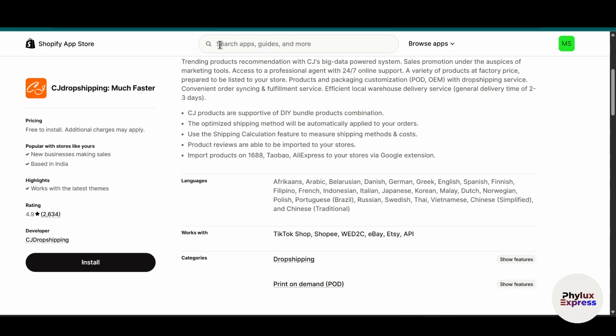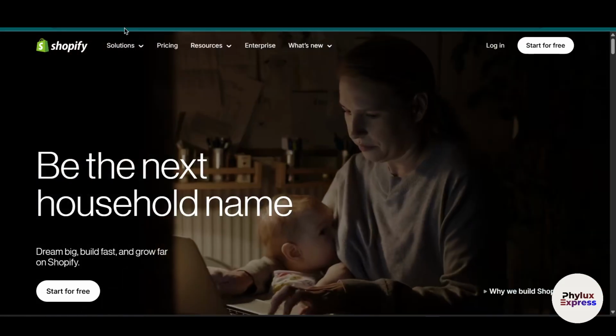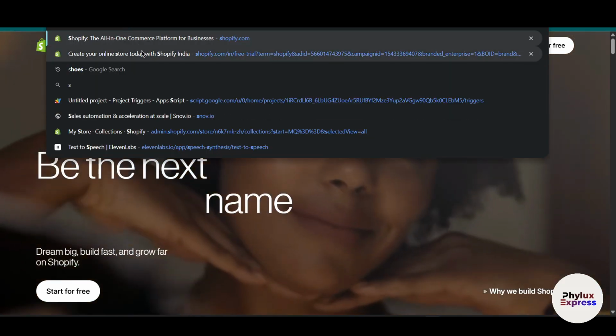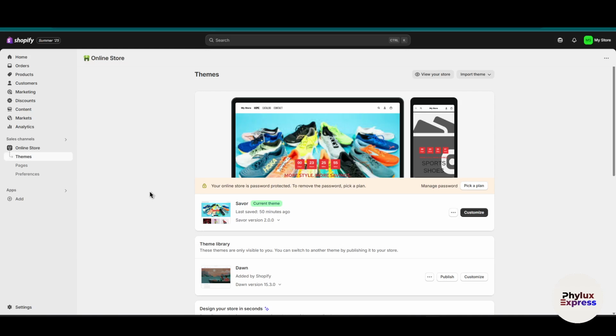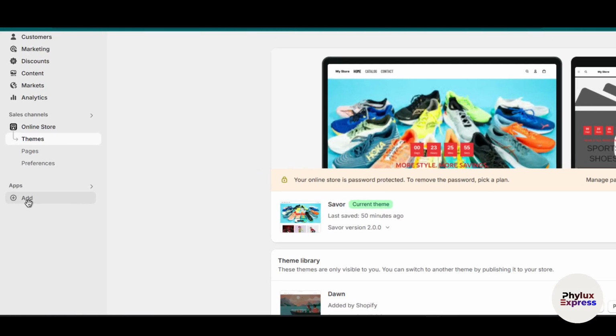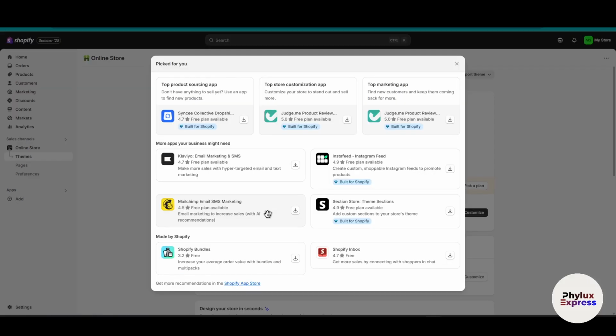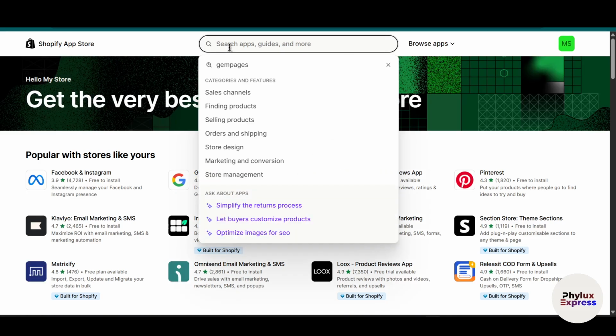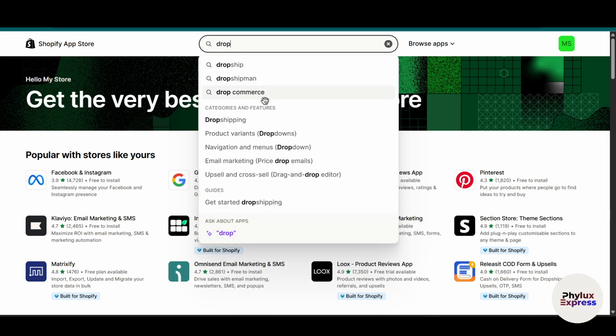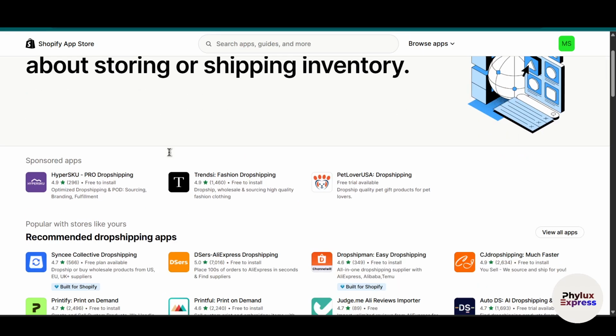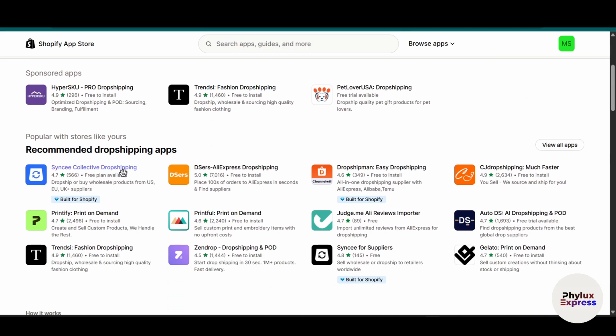You can go into Shopify store. Let's say going to Shopify. On the left side of your Shopify dashboard, there is an option to add your apps. So just simply click on this Shopify App Store. From here, you can find dropshipping related apps. Just search for dropshipping. You will get this Syncee Dropshipping, and then we have DSers, which is AliExpress dropshipping.